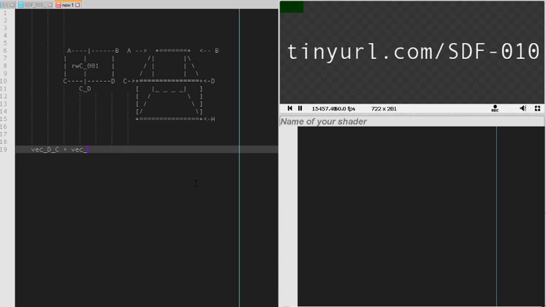So let's look at this. We got vec DC, we got vec DB, and then vec DH. So vec DH, DC, DB, and DH. That'll get us these vectors that are kind of from here. And the important part is that they're pointing in the correct direction, right?